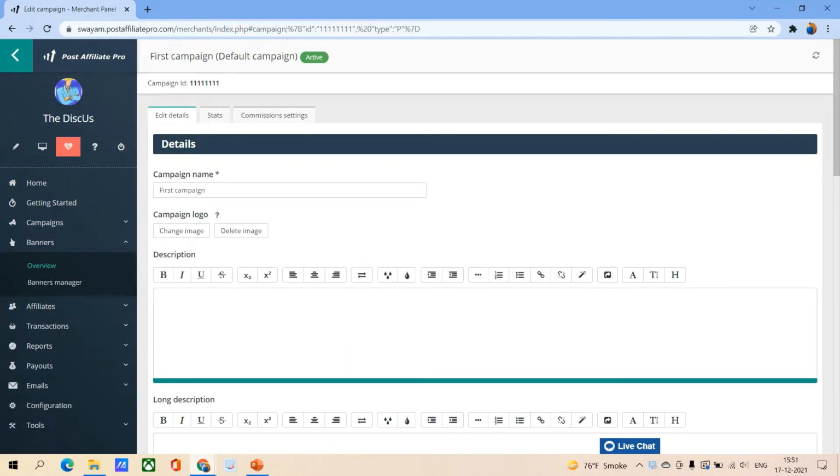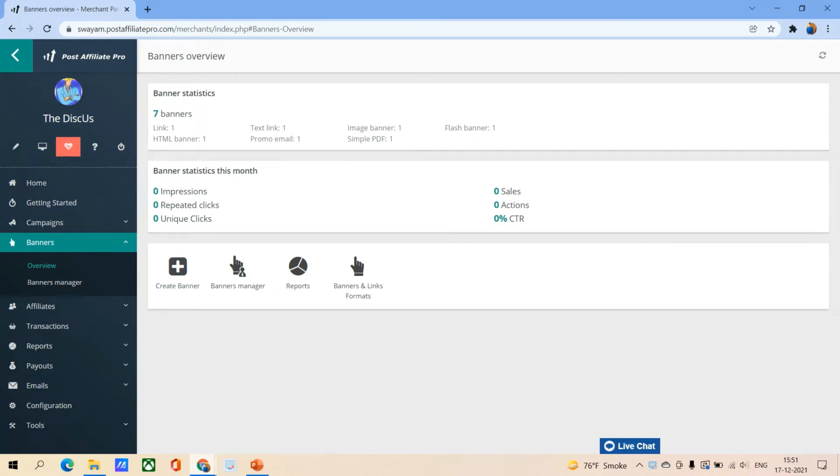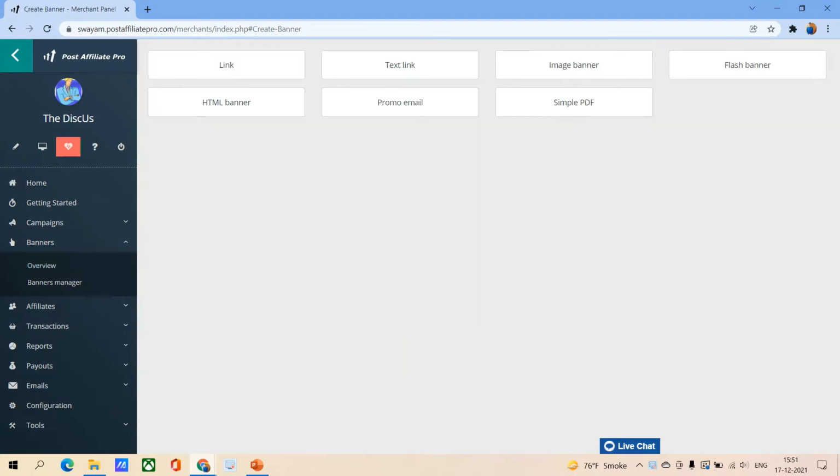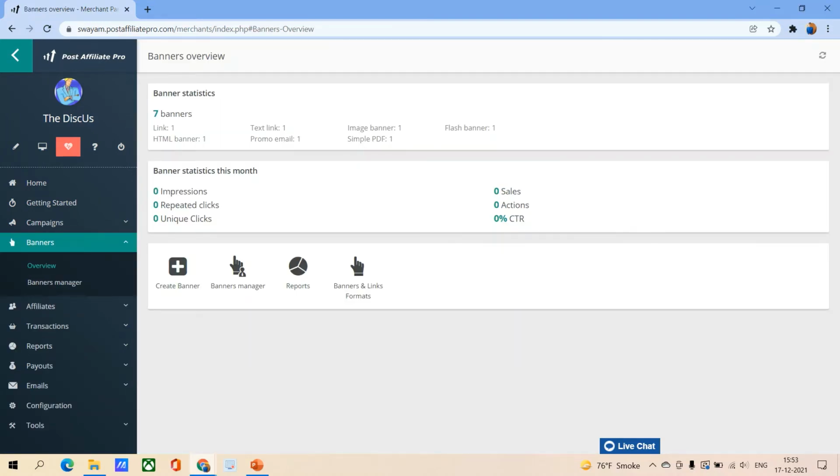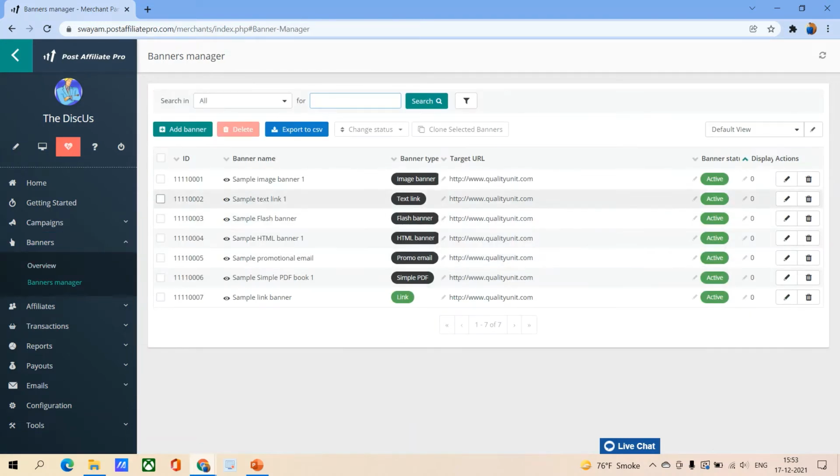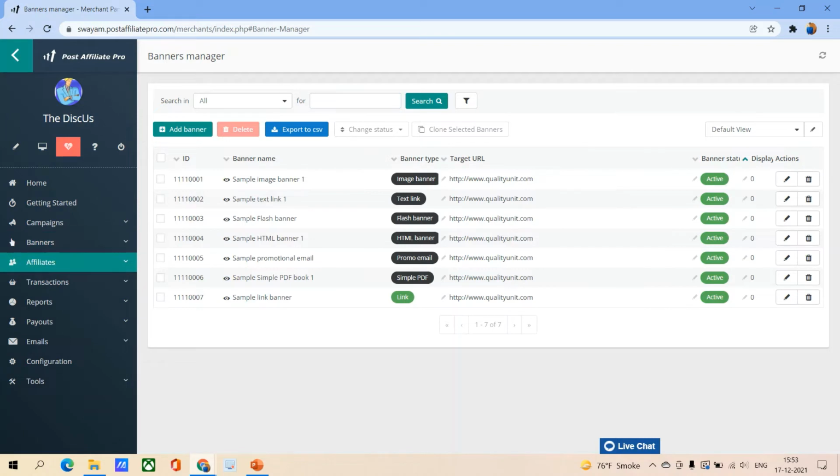The next things are the banners. What are the banners? Basically the promotion material, which are text links, image banners, flash banners, anything that you want to create. Just click on make a banner, and you can see here the different options that Post Affiliate Pro gives you. Also in the overview section you get all the statistics, like the impressions, clicks, repeated clicks, and unique clicks, and you can manage all the banners from this section. You can edit simply from this button, and delete any banners if you want to. So it's really simple and really easy to access.